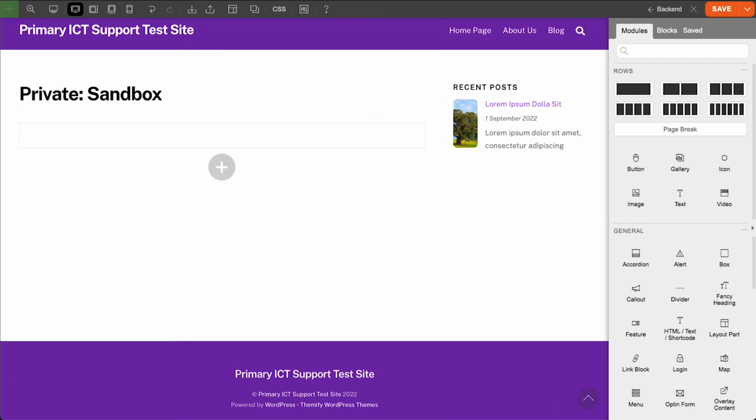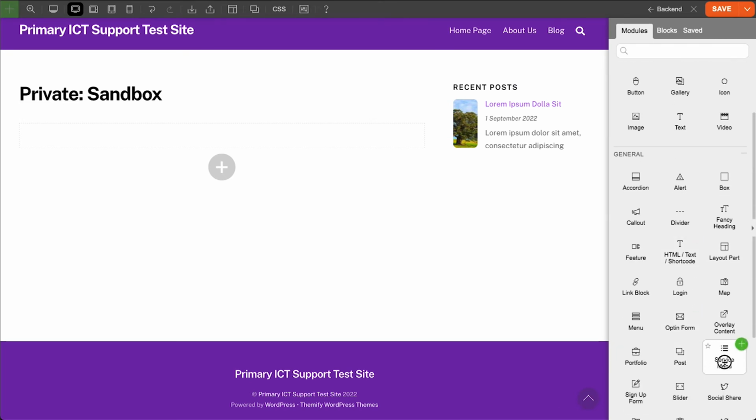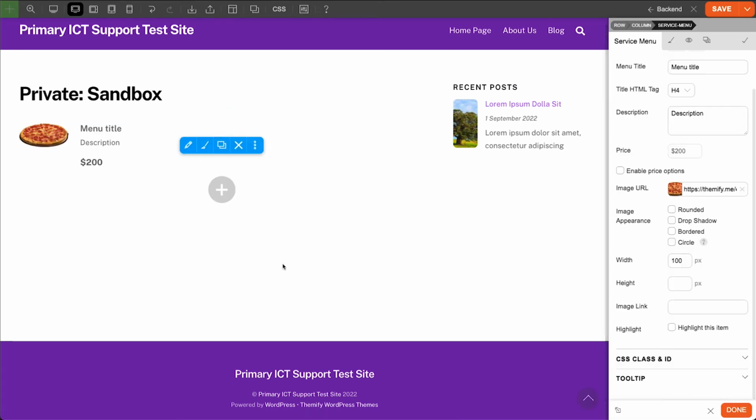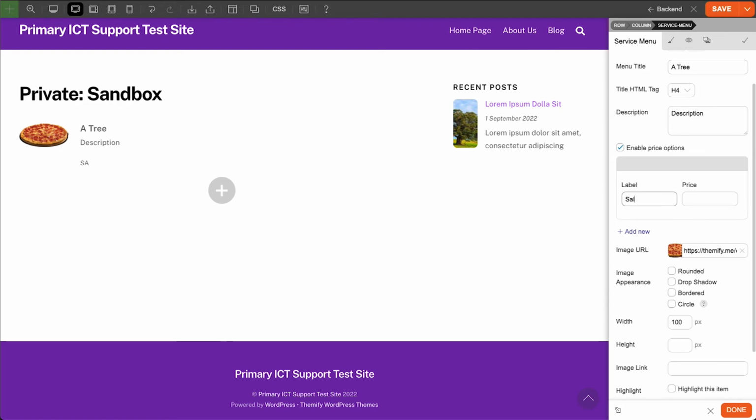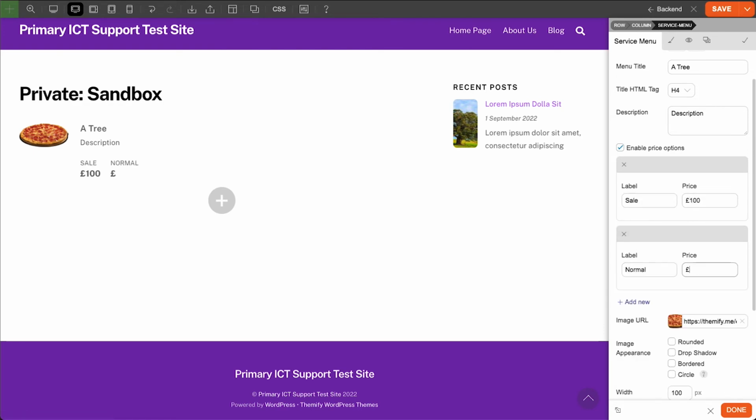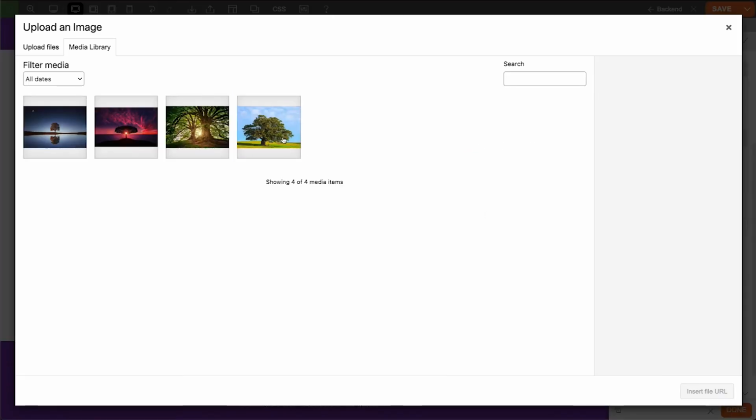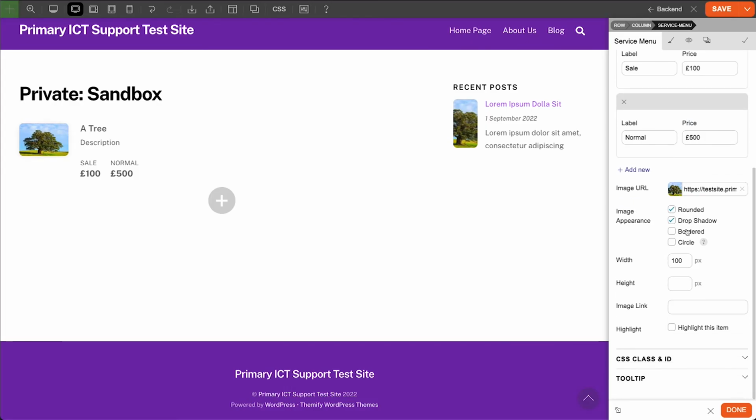The Service menu is a nice module to display some product information on your website quickly and easily. Add a title, description, and price, including multiple pricing options, image, and a URL to link the item when clicked. Very useful. You may need to tweak some style settings, but it could be used to create a very nice section on your website.